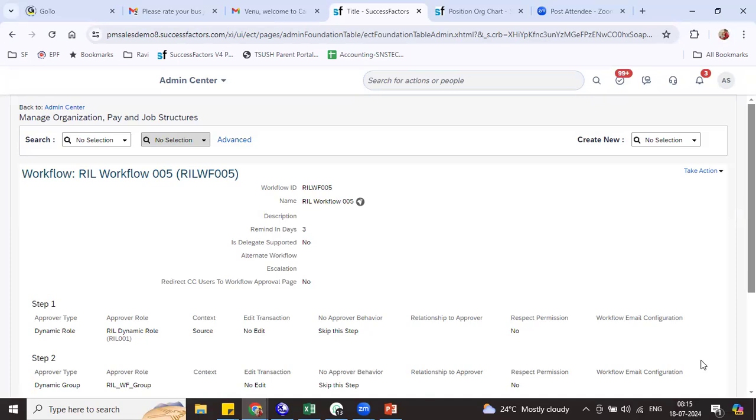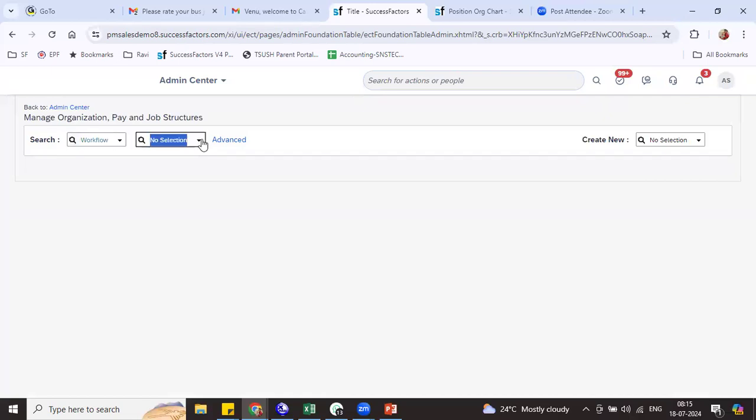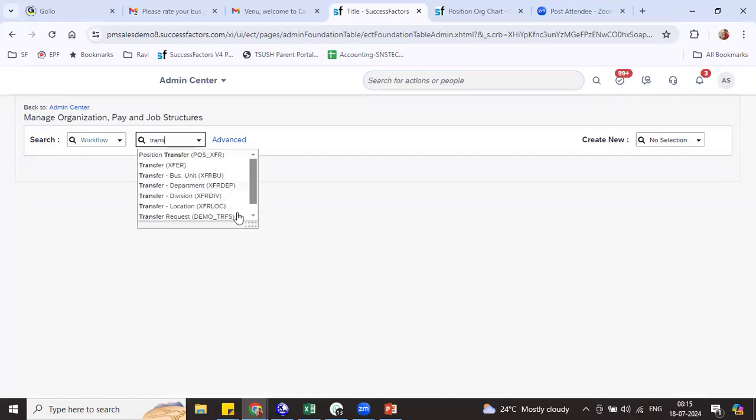I want to use the same workflow for promotion and demotion. Yes, we can use it. Then why are we creating multiple workflows? We can just create one workflow, right? You can create one workflow, but you want to see the difference, right? How the system sends 2 levels of approval or 3 levels of approval or 1 level of approval. We want to see how the system is considering the workflows. Now you have hundreds of workflows here in the system. If I go and search for transfer, you see these are the different transfers I have.